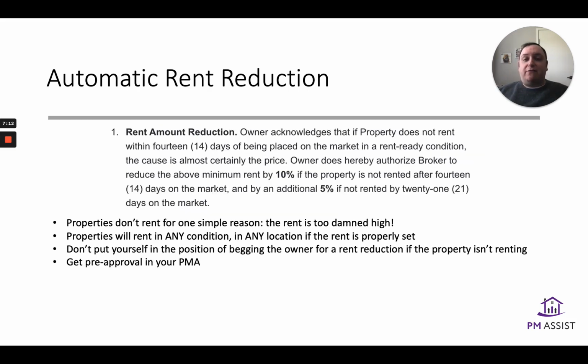The next thing we have under the lease term, this is a subparagraph, is an automatic rent reduction when the property is listed for rent.